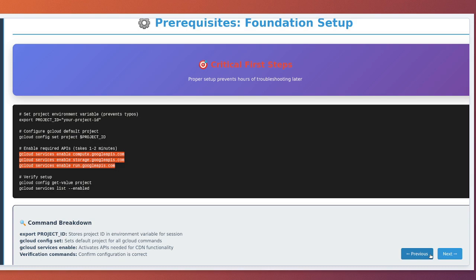Trust me, trying to create resources before APIs are active leads to cryptic error messages that waste time. Once these prerequisites are in place, you have a solid foundation for any CDN architecture we'll build today.